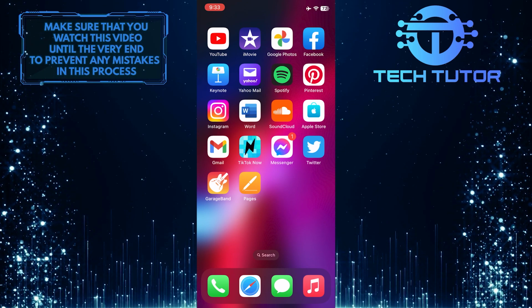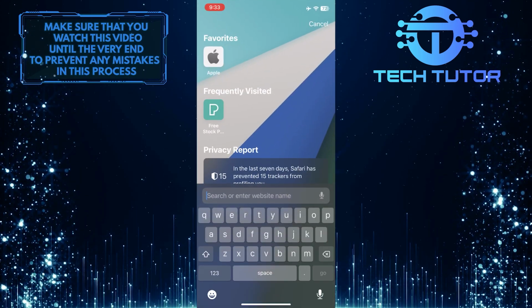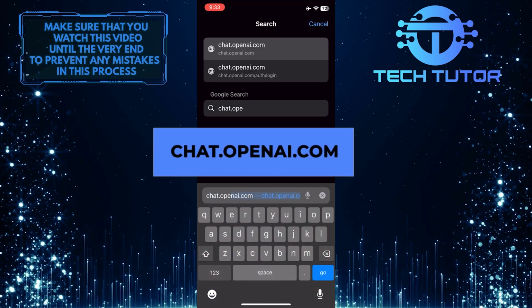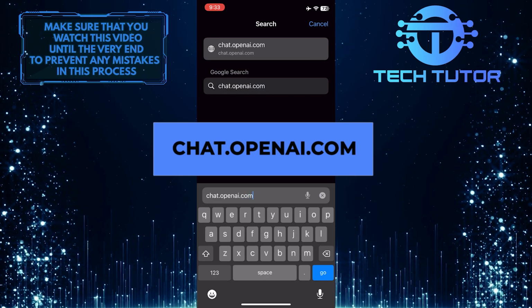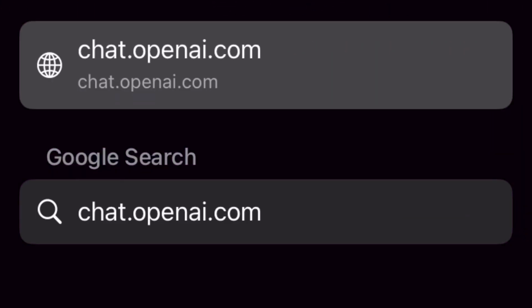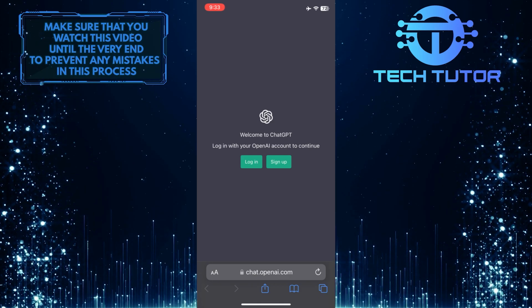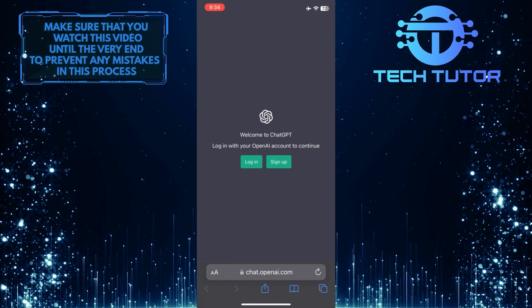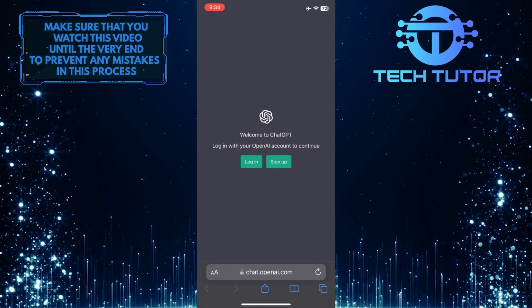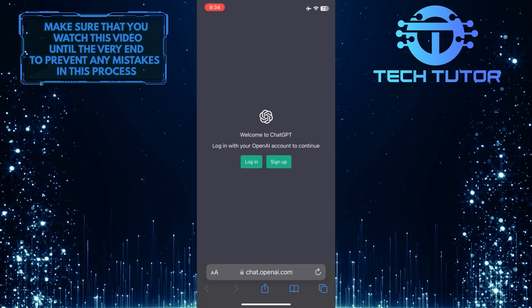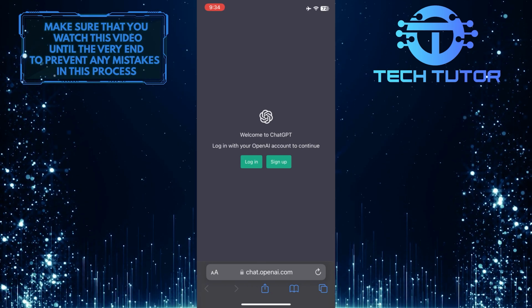To get started, open up the Safari browser and then go to chat.openai.com. Once you are on this page, you either need to log in or sign up. If you don't have a ChatGPT account, then tap on Sign Up, and if you already have one, then go ahead and log into it.